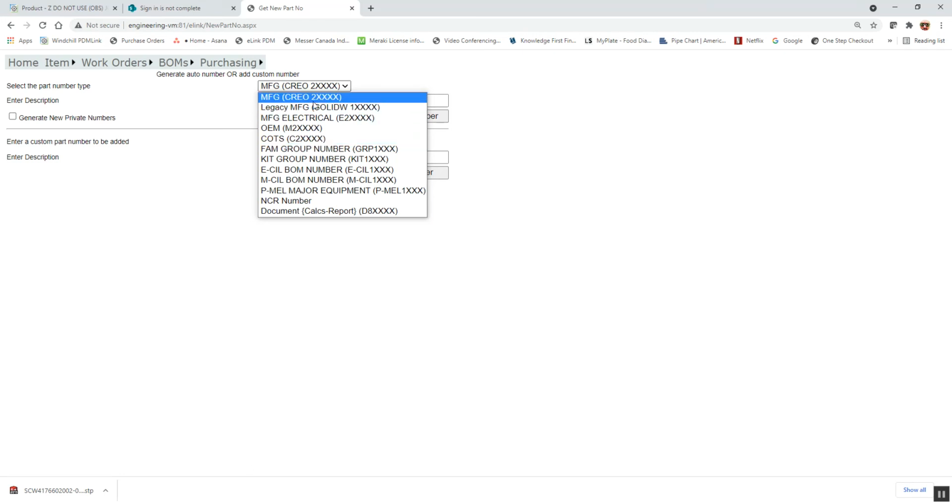So a manufacturing number with a 2, an electrical number with an E2, an OEM with an M2, and a COTS with a C2. If you do make a mistake and you assign a purchasing number to something that's manufacturing, it can be changed. Just send an email to Robert and just say, I made an OEM number, an M2, XXXX, whatever the number is. Could you please change that to a manufacturing number? I meant to click the 2, for example.